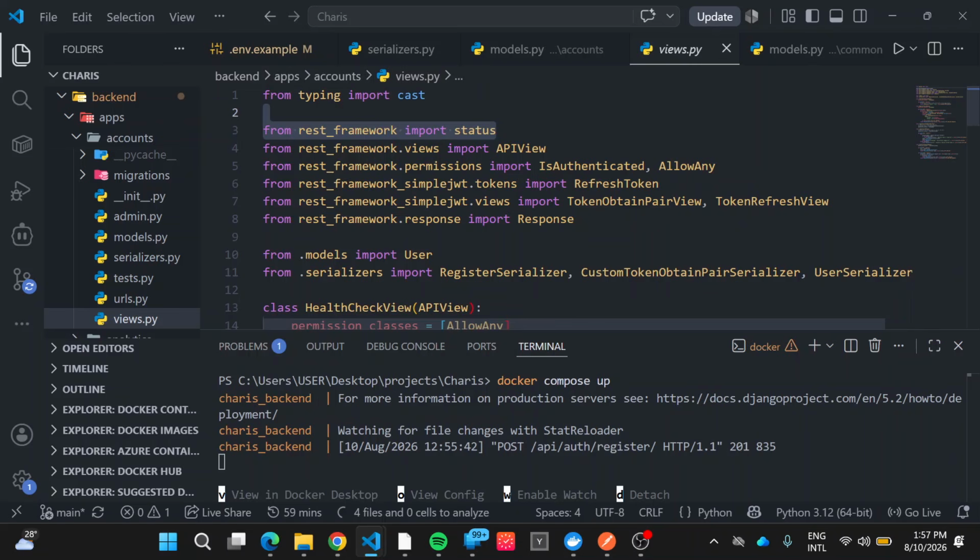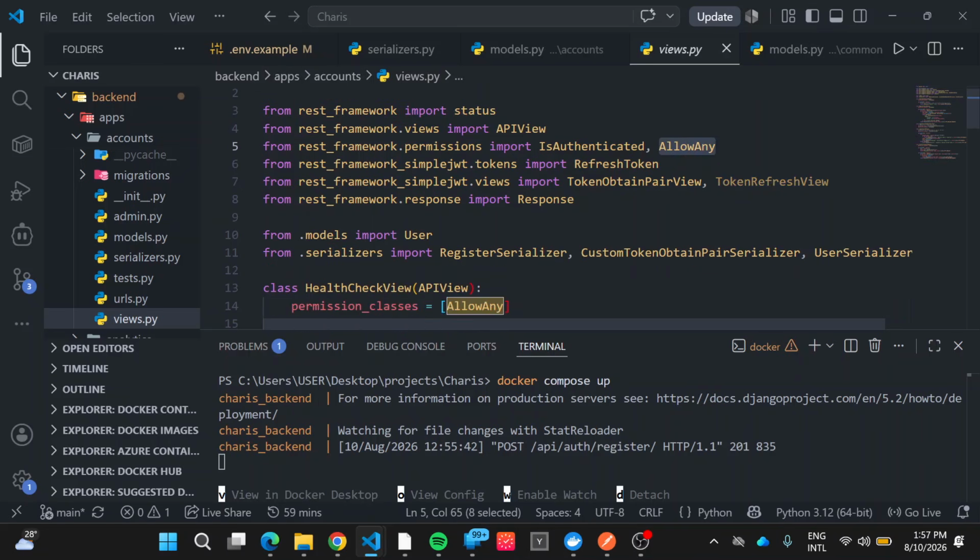These are inbuilt permissions by Django. IsAuthenticated, AllowAny. So AllowAny is for when anyone can access this endpoint without having a token. IsAuthenticated will only allow you to visit these endpoints if you are logged in. This is RefreshToken, which is used to create and manipulate JWT refresh tokens. And so, let's look at the first endpoint we have.